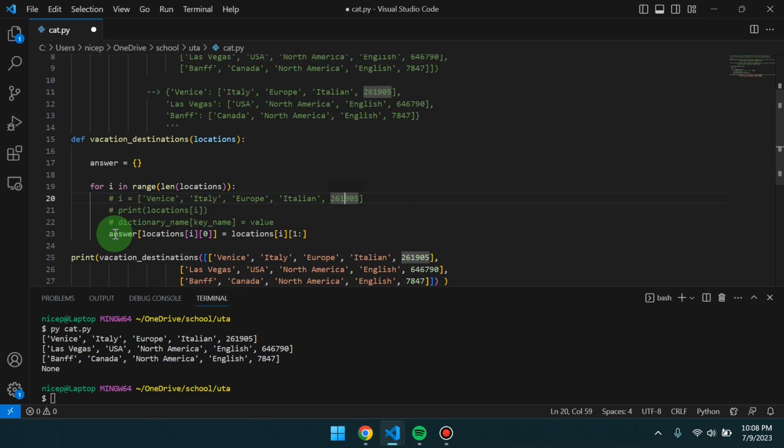What I'm going to do is I'm going to take locations I at 0. So this is locations I at 0. I'm going to make this my key. So in theory, it will look like Venice is going to equal locations at I0. So locations I is this entire sublist here.